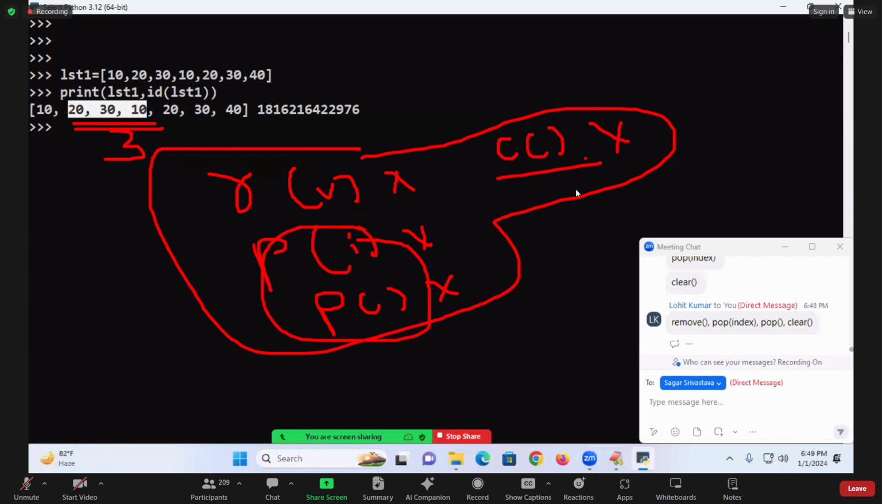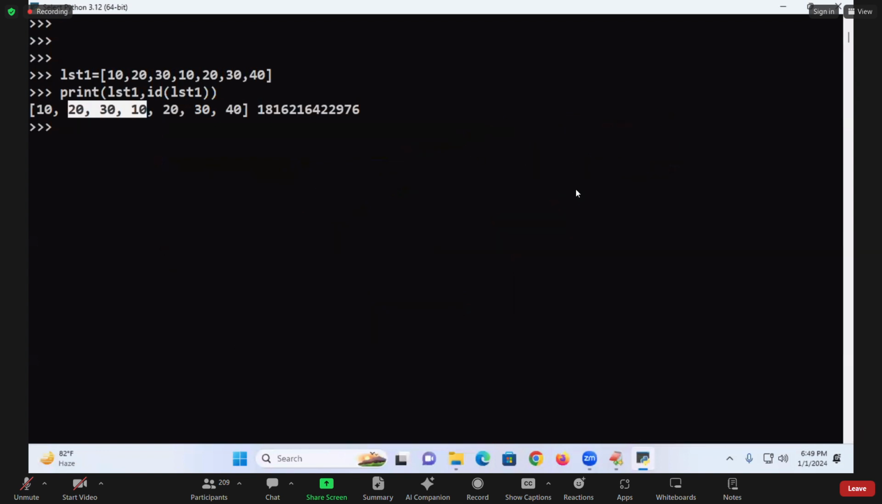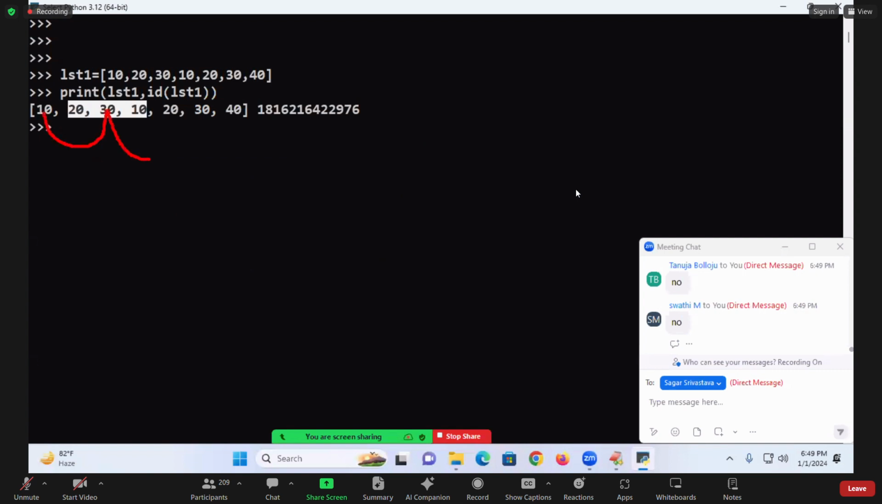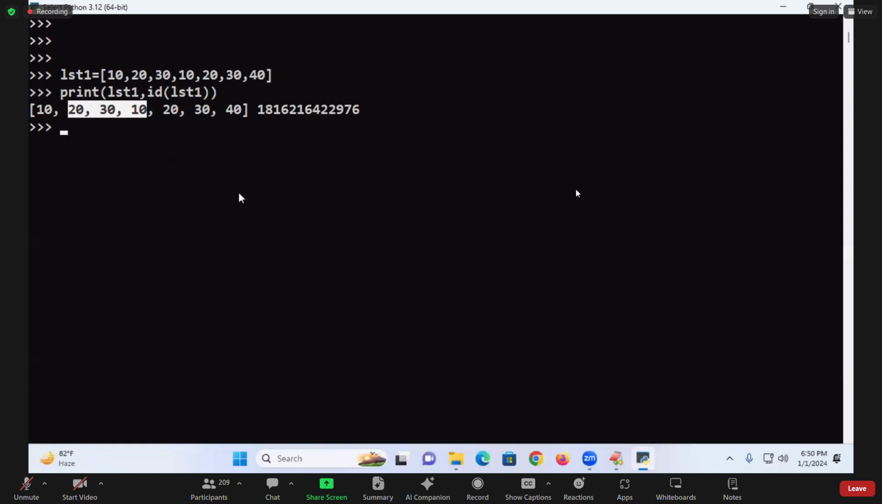Are you following me? Not only those three elements, I want to remove alternative elements, step two elements. That is also not possible with index, not possible with pop, not possible with remove. So how is it possible? This also I want to remove. I want to remove the total object itself.